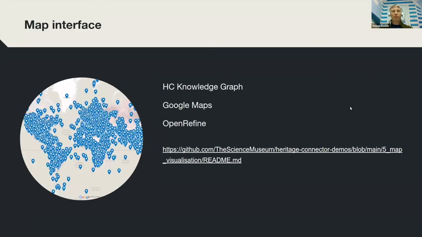So that was the first project. Next up, we've got a project from the Science Museum themselves about creating a map interface based on the results from the knowledge graph.